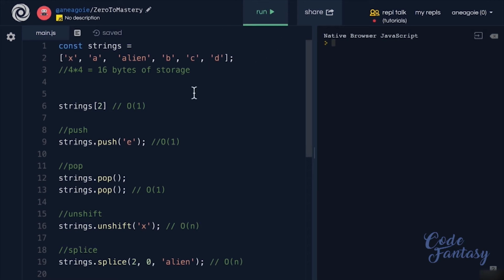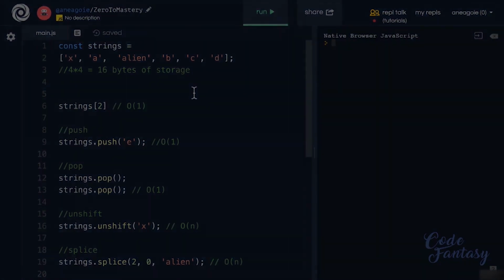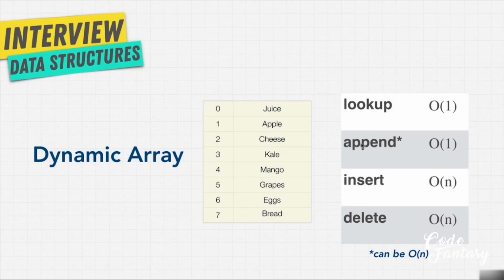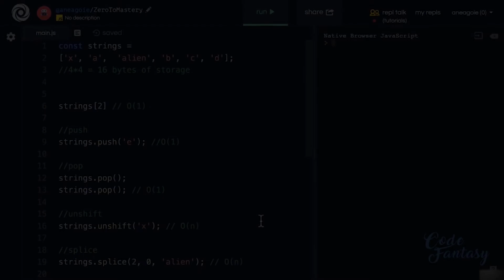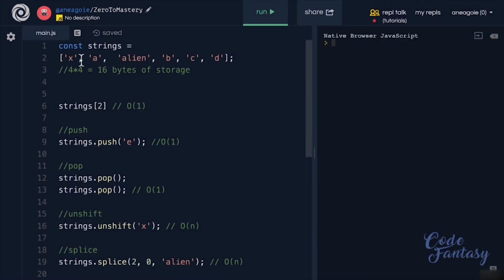But you may have noticed something with dynamic arrays. You see over here how I have append at O(1). That is the same as the push command that we did in the previous lesson. But I have a star here that says it can be O(n). Why is that? Well, if we remember our array, and let's remove the extra items here that we don't need. So just say A, B, C, D.